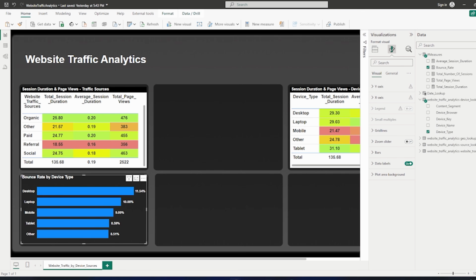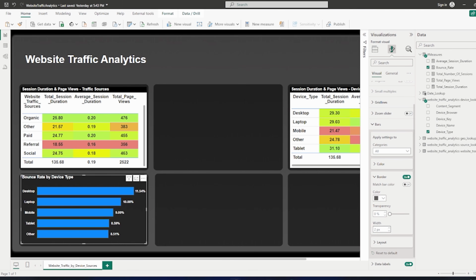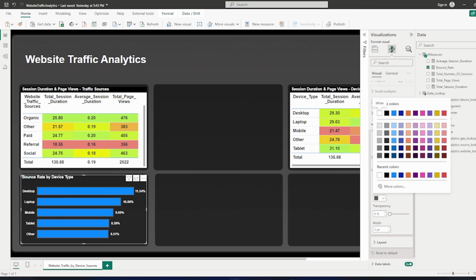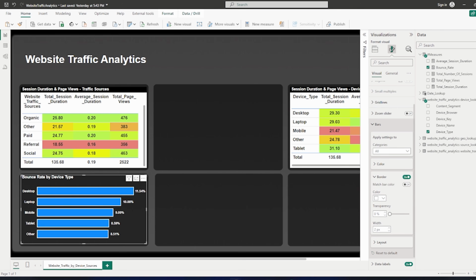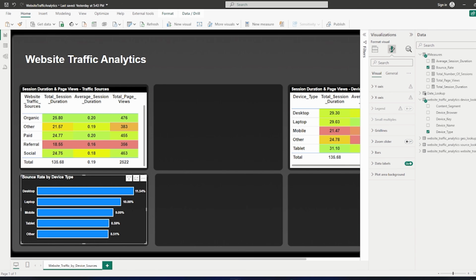And we need to add the border for these bars as well. As you can see here, these are blue bars. We need to give the border as well. For bars, we will select border as on, with 2 pixel width, and the border should be white. Okay, now they are appearing fine.